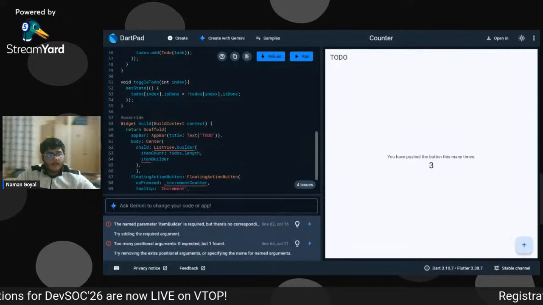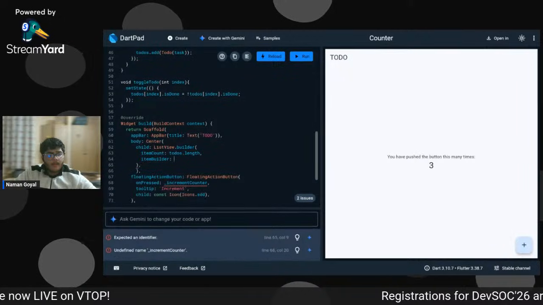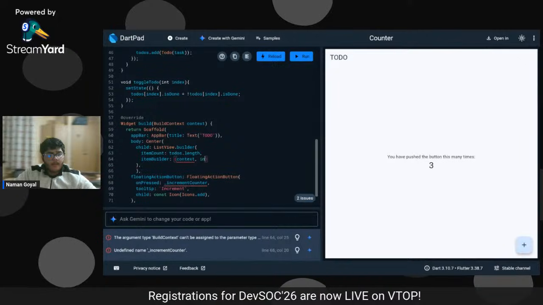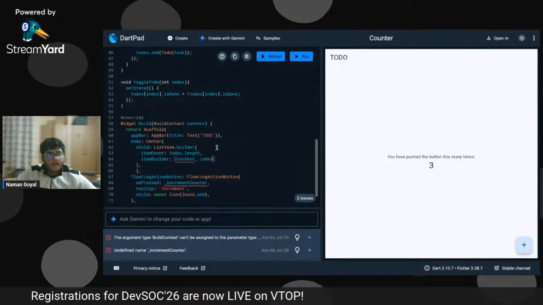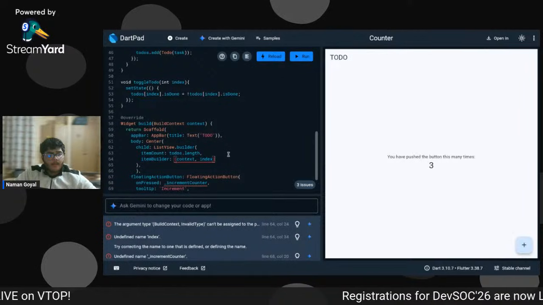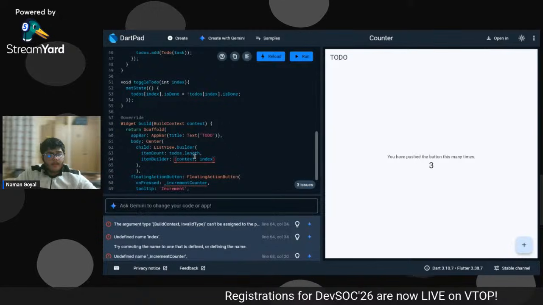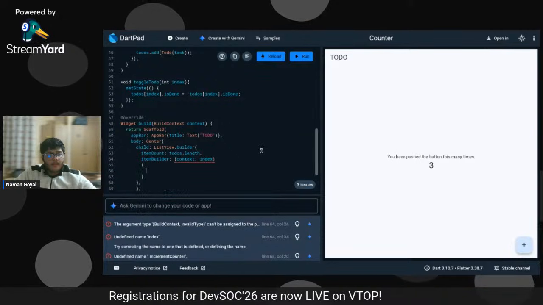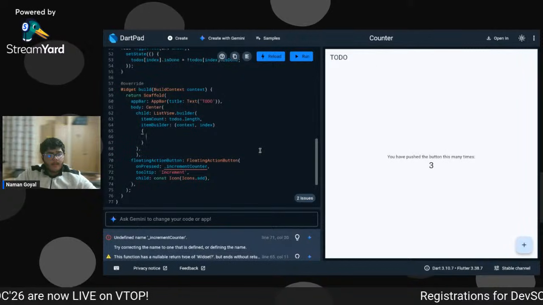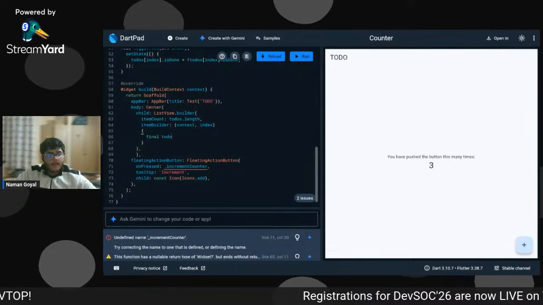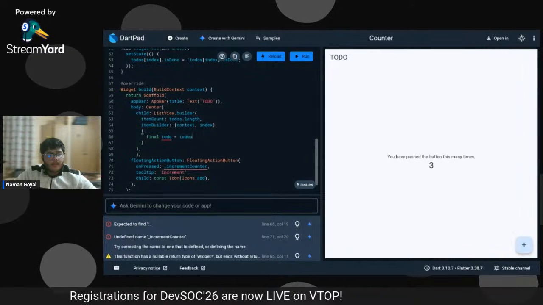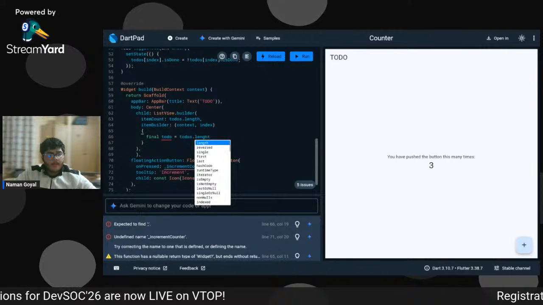So an item builder has been added, in which we will add context as well as the index. In Flutter, basically a context is all the updates of the changes. Okay, so here we will add final todo. Yes, final todo equal to todos.length.